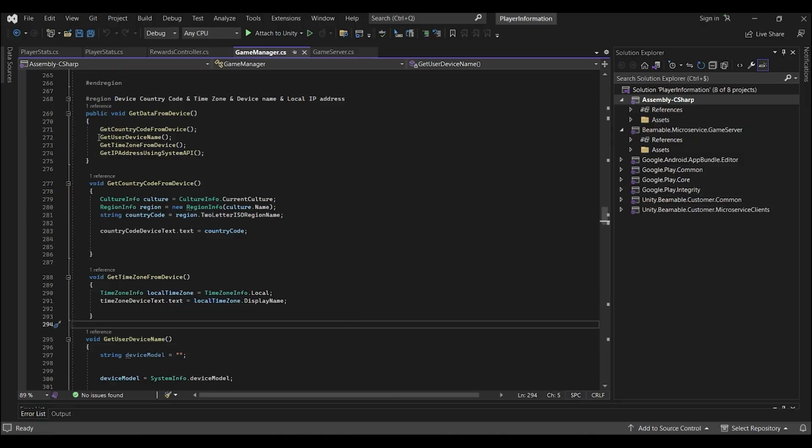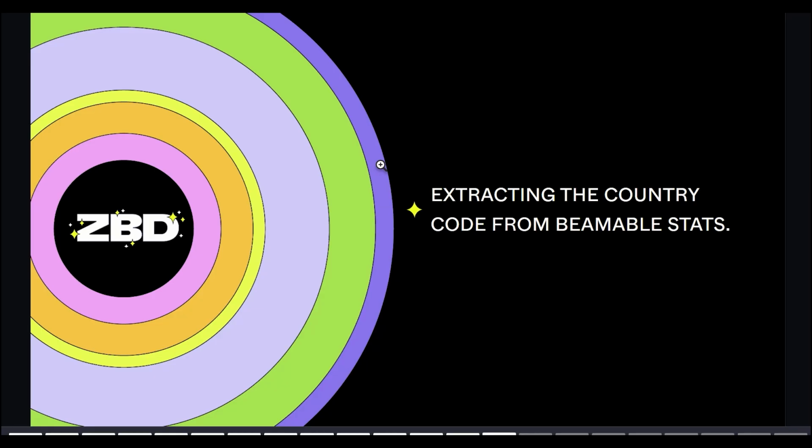Regarding the time zone, we call the getTimeZone from device method to retrieve the local time zone of the device and display it in a text element.